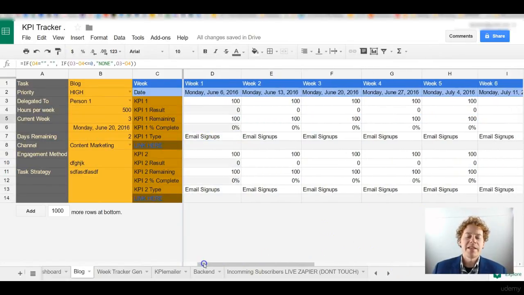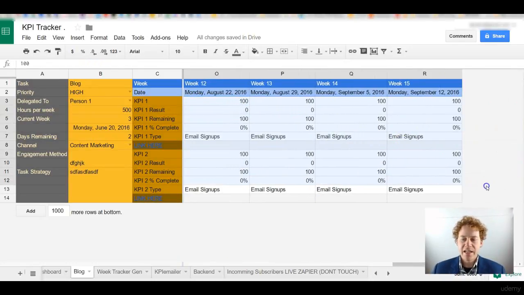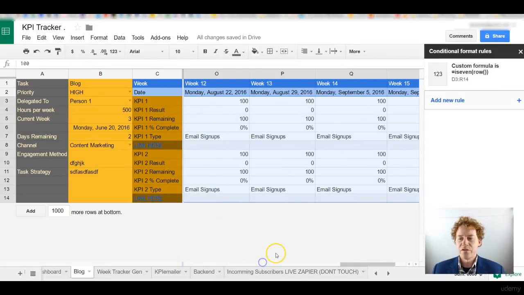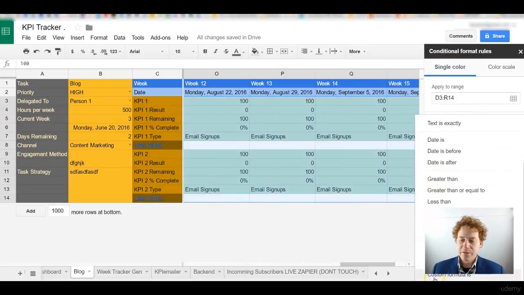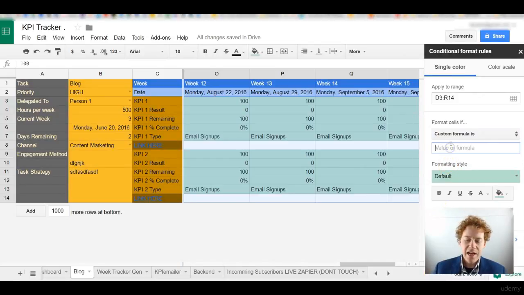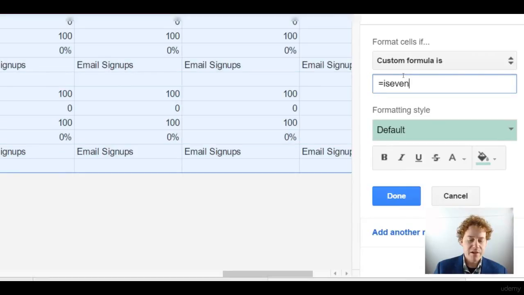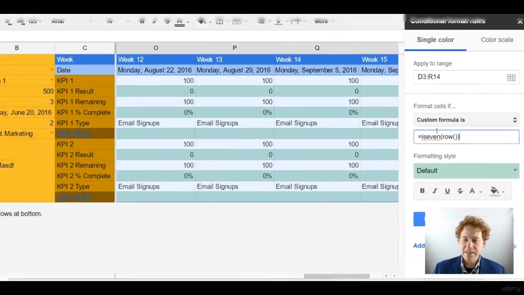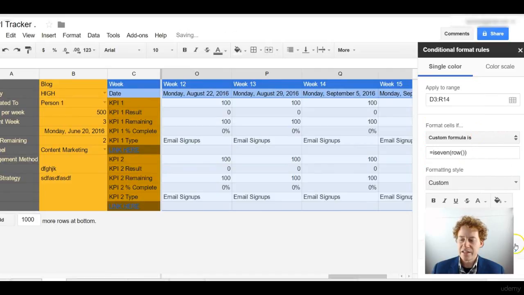Now our conditional formatting is a bit messed up here, so what we're going to do is select that whole workspace again, starting from D3 down to R14, right click, open conditional formatting. We're just going to delete this rule, and we'll add a new rule, scroll down to custom formula is, add that formula in again, which was equals ISEVEN, brackets, ROW, brackets, brackets, like that. Select light gray, and click done.